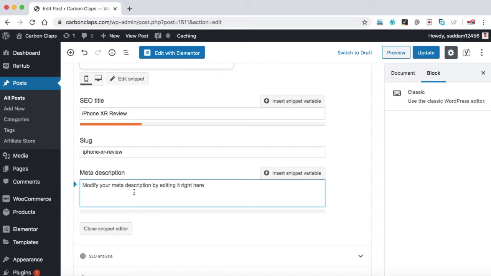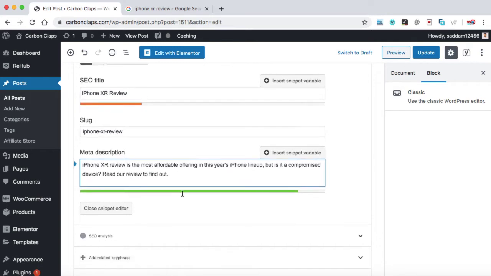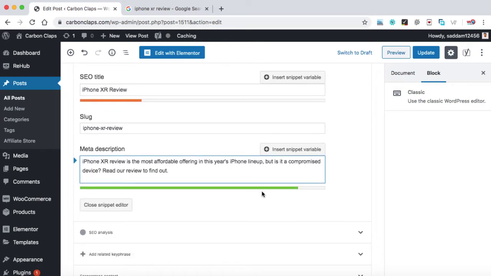Meta description, this is very important. Meta description is the small text that appears just below the SEO title in the search results. So we can type a few words about what exactly we have written in this article so that the user can read it quickly and decide whether to click on our link or not. So here I have written a meta description about our product article and you can see the green line appears. This means the length of this meta description is fine. I mean it is excellent.